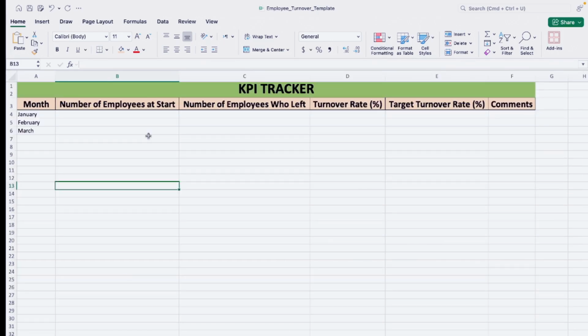Here we have 6 columns. Column A is the months that we have set to track our KPI. I just mentioned 3 months here. Consider just 3 months to make it a clear and simple example. So you can put 6 months or up to 1 year.